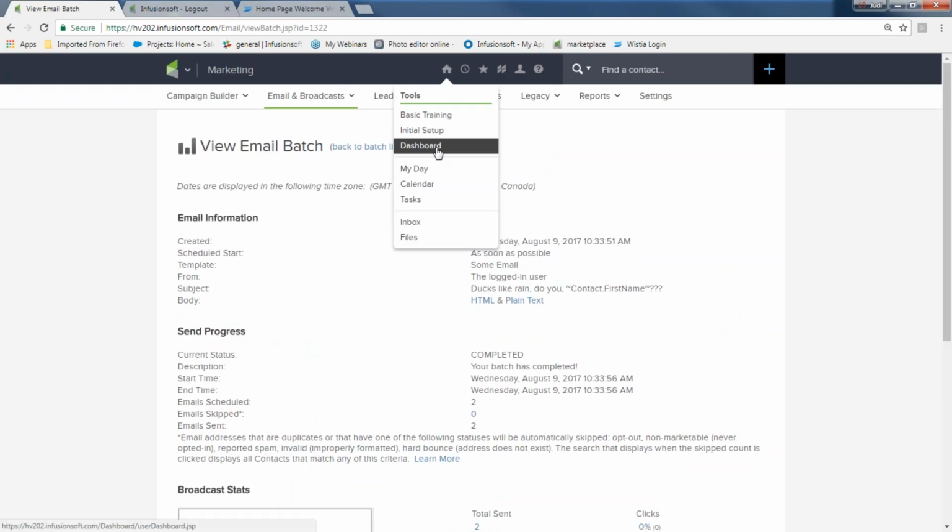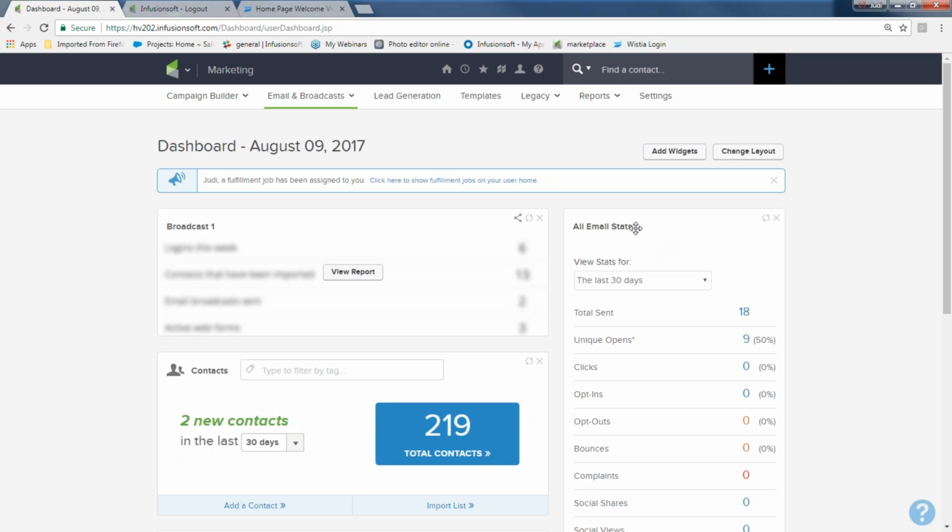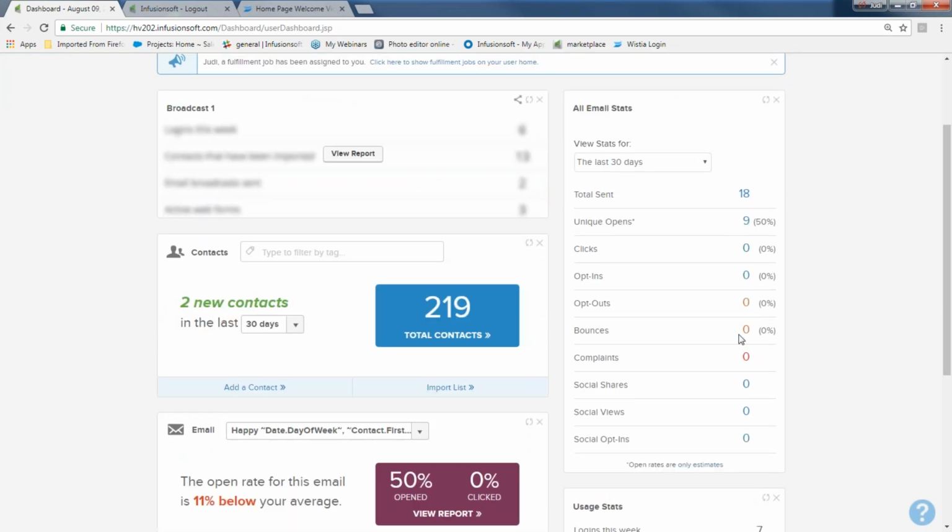There's another report on your dashboard called All Email Stats. It's a super great report. It just doesn't tell you the unopens, but it does give you some great information here. If you don't have this little guy on your dashboard, let me show you how to get it.